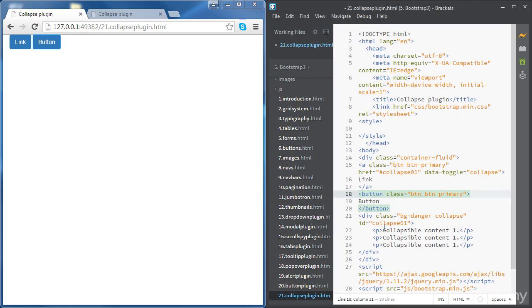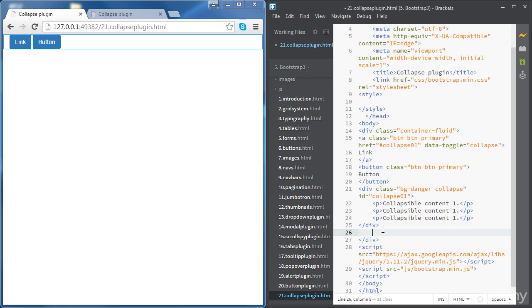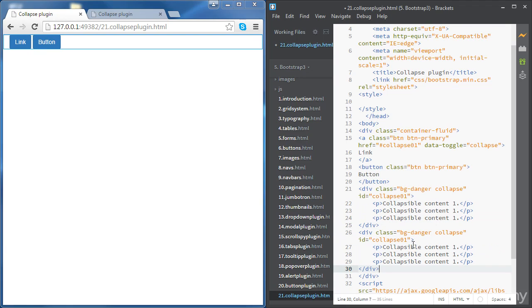Okay, let's create another div for the button collapsible content. Let's give it an ID collapse 02 and change the styling to background warning. Let's change everything to 2s.